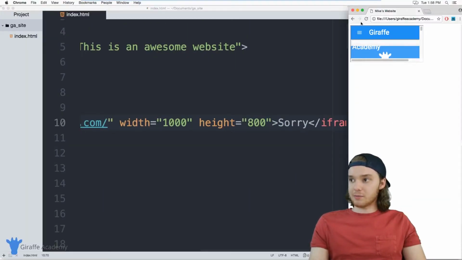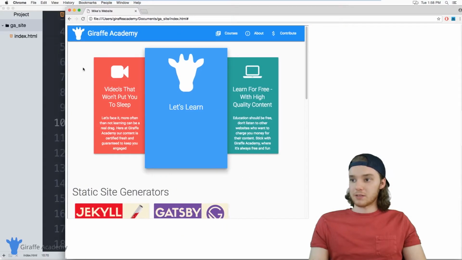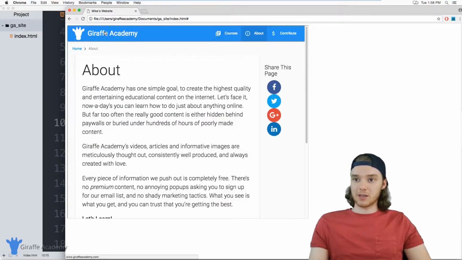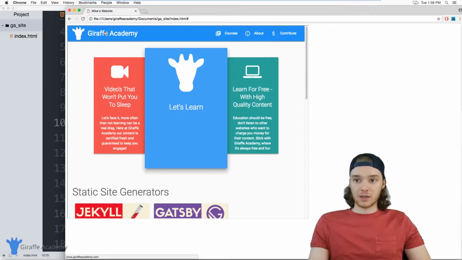So now this iframe should display a lot bigger, right? Now I can see the whole website. This website is literally embedded inside of my website. So I can go to all the different pages of the website. It works just like a normal website would, but it's inside of our website.